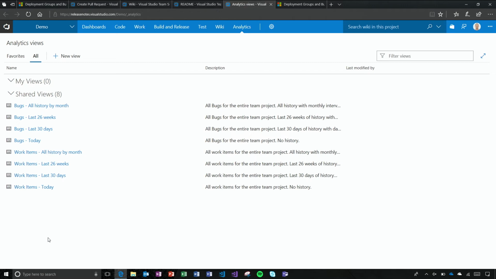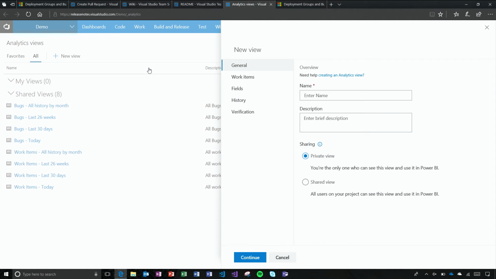This is great where you might be using dashboards and some of the widgets that come with dashboards. You might even have the analytics extension that gives you some richer features there. But this is really about creating something custom where you want to dig into something maybe more specific. So we've got this analytics hub with the analytics views, and I can come in here and see that we've got some bug views and some work item views. Let's say that I want to create a new view, and in this case I want to search for features. Let's say I want to analyze features over the last few months, maybe slice it by week.